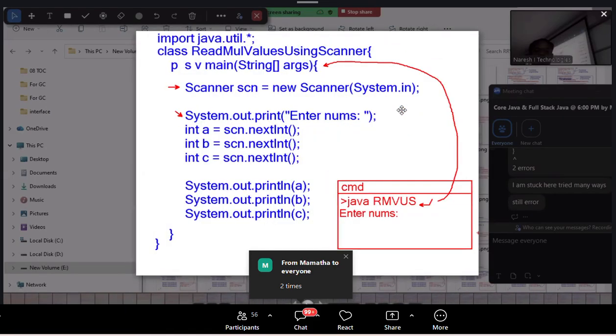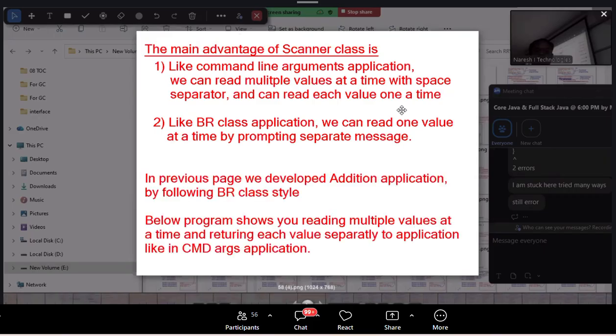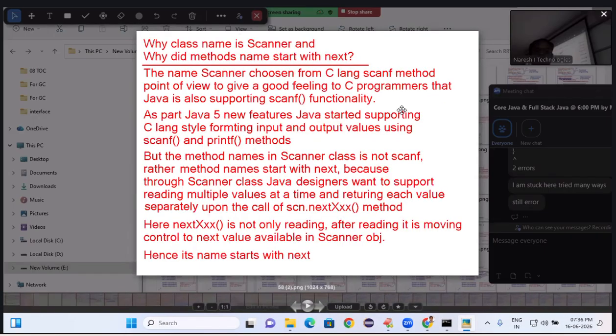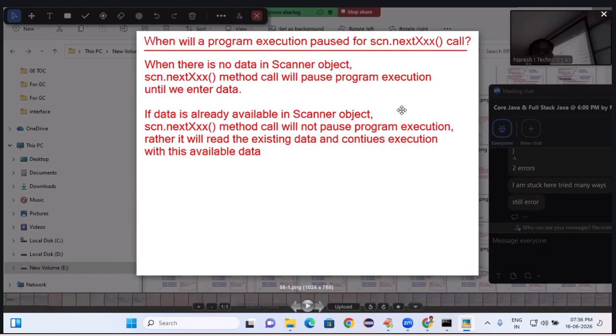Previous slide. What is that? When does the scanner object pause the program? Why is the class name Scanner? When will program execution be paused for next? When there is no data in the scanner object, only then does the next method pause the program. If data is already available in the scanner object, the next method will not pause the program.